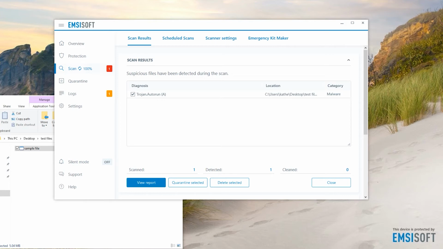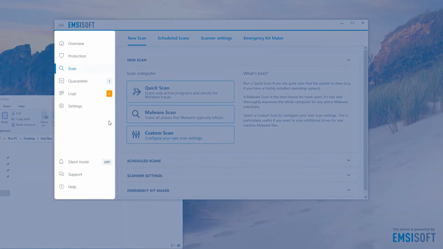From here, you have two options. You can either delete the file or quarantine the file. We recommend that you quarantine all malware that you find, and that's what we're going to do. So we select the file and click on Quarantine Selected. From here, click on Close, and on the left-hand menu, click on Quarantine to view the quarantined file.